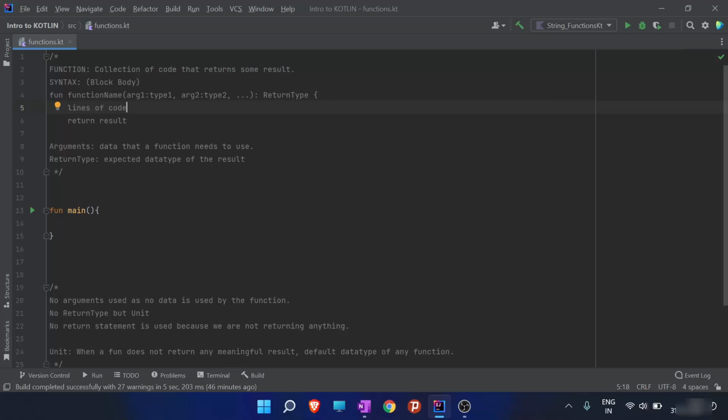So what is an argument? Arguments are the data that a function needs to use. Suppose there is a function which takes two integers as input and provides their sum. The function name should be sumOfTwoNumber, with s small, O capital, f small, N capital, and everything else small. That is the best way of naming it.